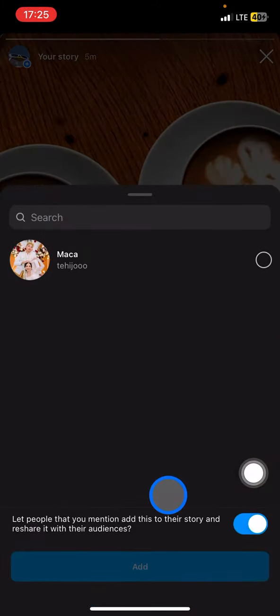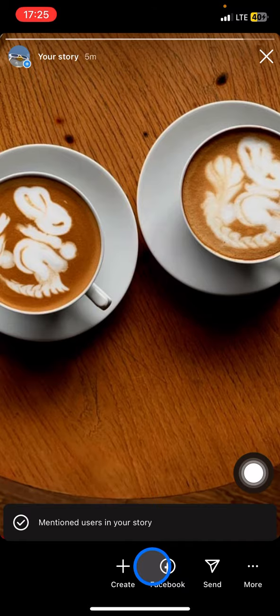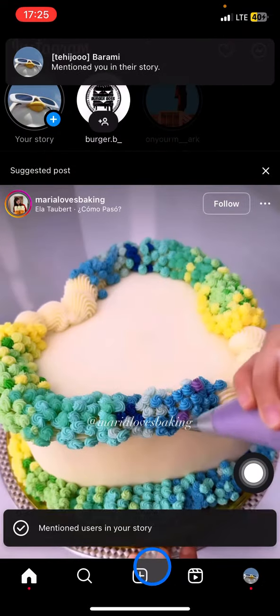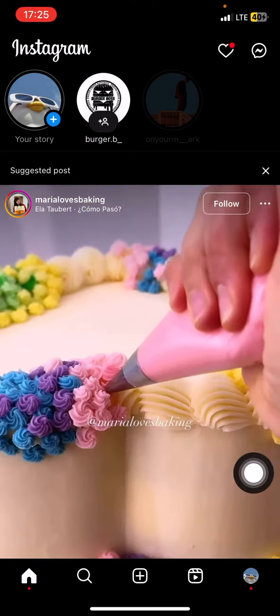And now you just need to add the account of your friends, and then you just need to click add. And now the mention is already sent. Now your friends will be able to repost the content that you just posted on your Instagram story.